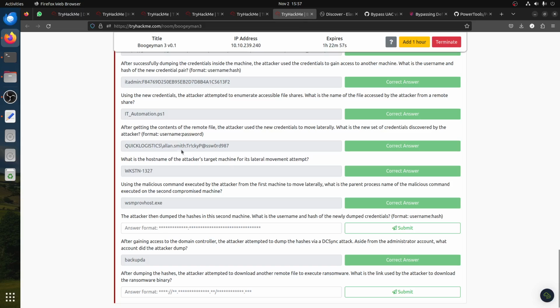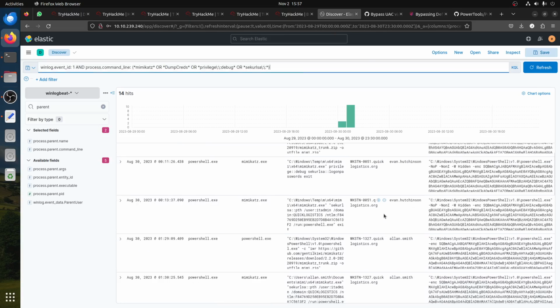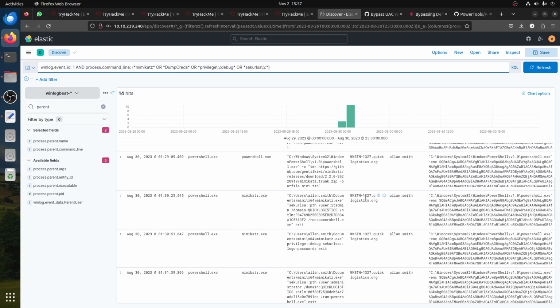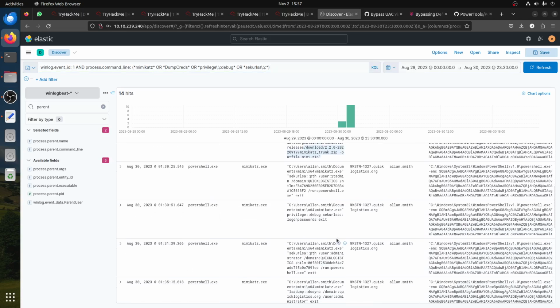So what exactly? We have a dump for IT admin. What is this question? The attacker dumped the hash in the second machine. So we're talking about this one, the 1327. The 1237. Here's the 237. What is he doing in the 237? He downloaded again. Why does he have the IT admin here? Or before, so he's trying it.